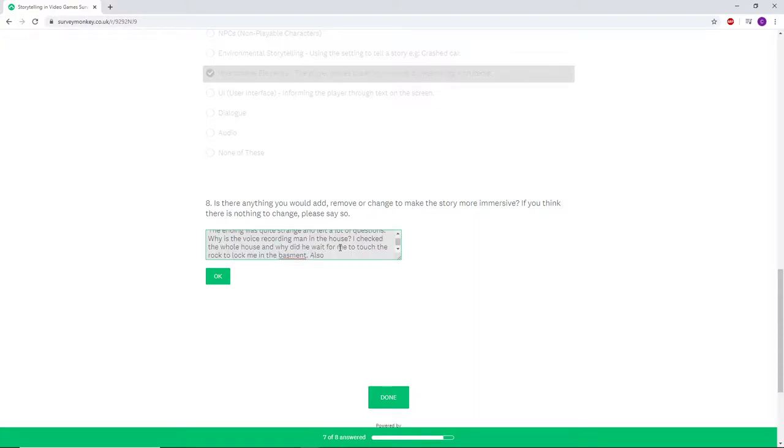Also, I think it would be good to let people know that the F key is the flashlight key. I wandered for a hot minute in the dark like a dumbass. There we go. Okay.